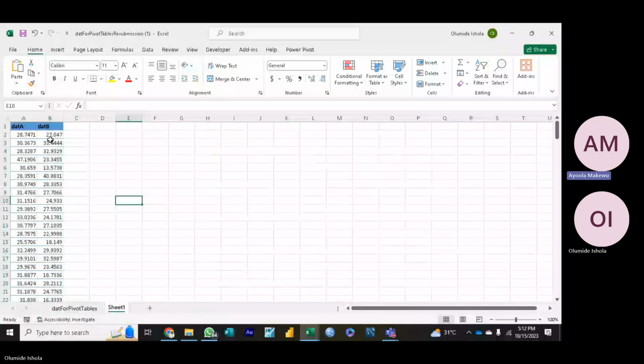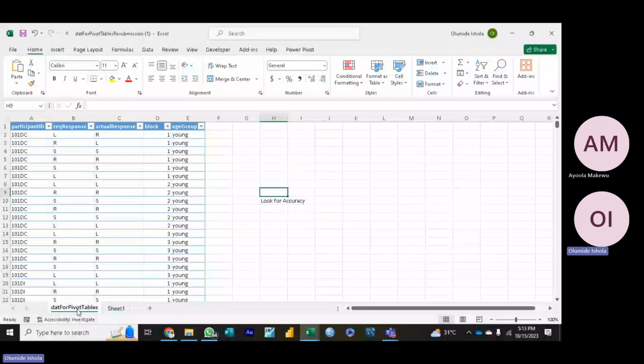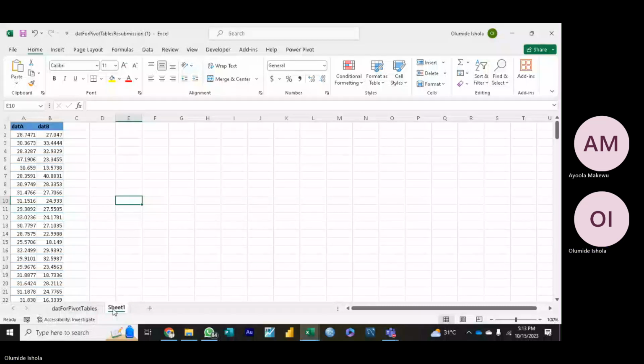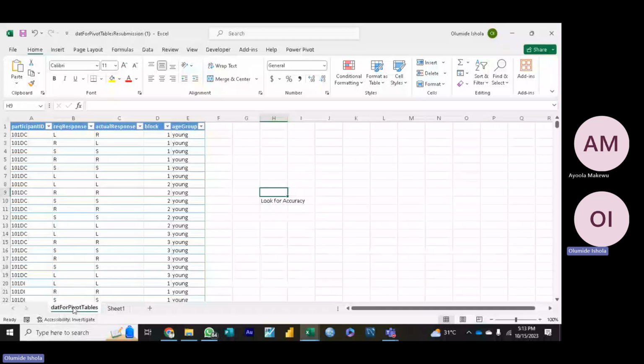Look at this one. Then look at this one. So what do we notice? The first one, apart from the one that has data A and B, looks like a finished table, probably the outcome of a result. The other looks like a table that needs to be figured out. Okay, no problem.